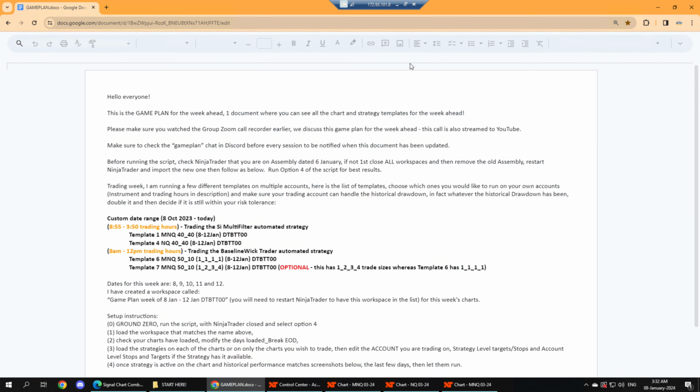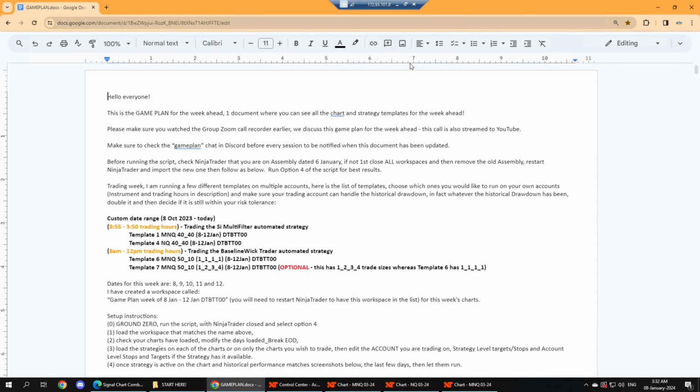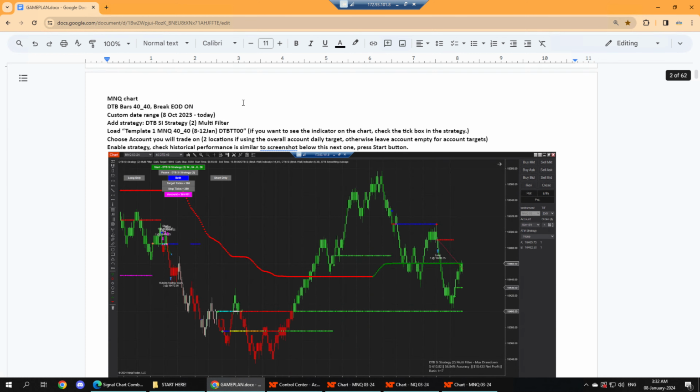Okay, so we've got a game plan for the week. The game plan is, what are we going to be doing for the week ahead? We're going to be running some automated strategies, 100% automated. This document is updated. Everybody as a DTB member has a link to this page, and it tells you these are the charts we're going to be running.